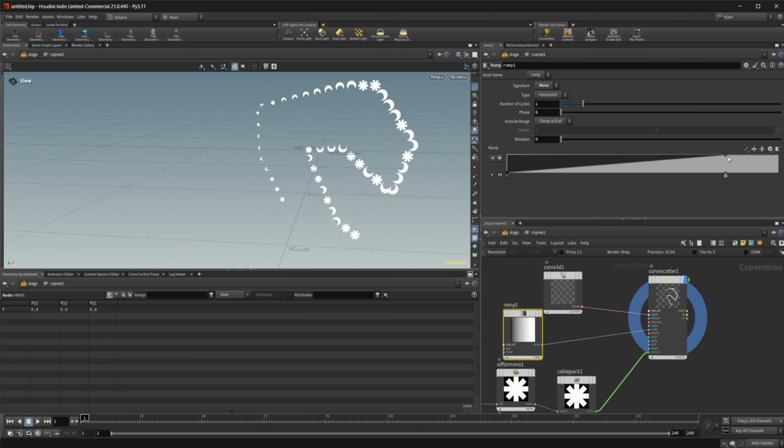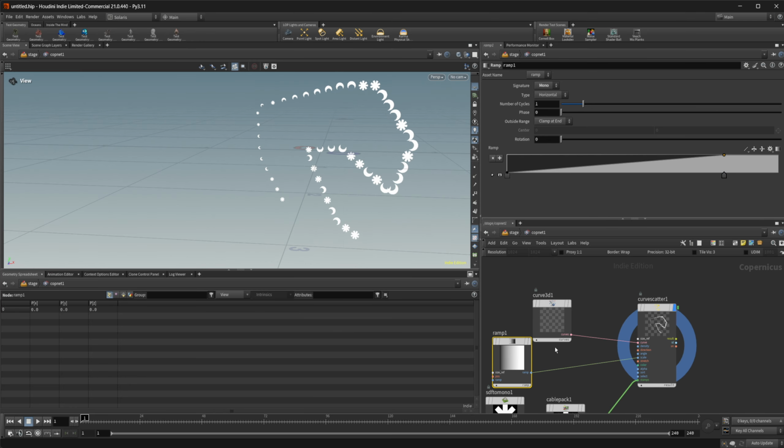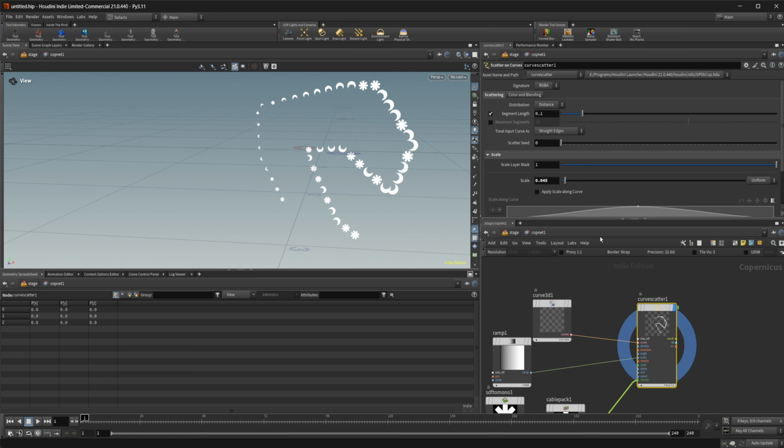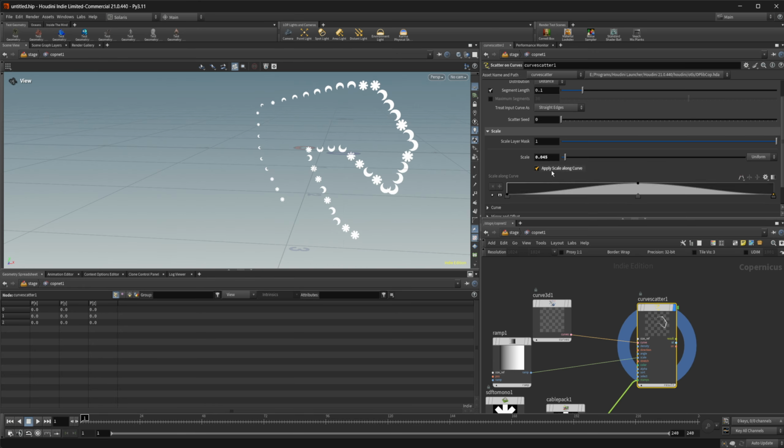And I can play around with this. Obviously, we can feed it in whatever we want. We could feed in a noise if we wanted to. We can also come in here and mess around with the influence that has on our scale. And this is going to be something that you'll see throughout this entire node, is this scale or this layer mask for the parameter that you're messing with. We can also apply a scale along the curve. Let's just undo that, and you can see what this is going to do. We can mess around with this.